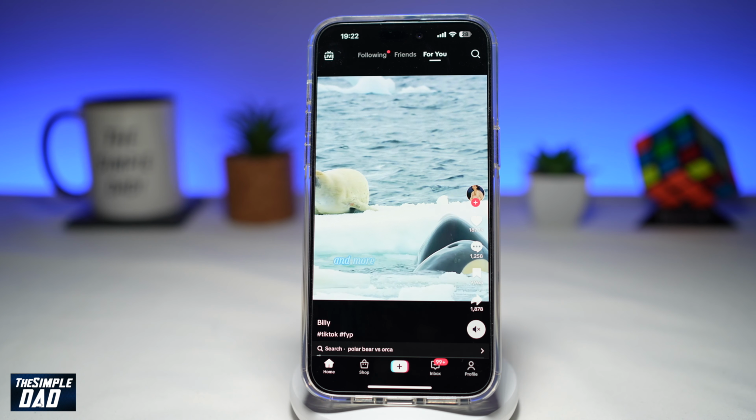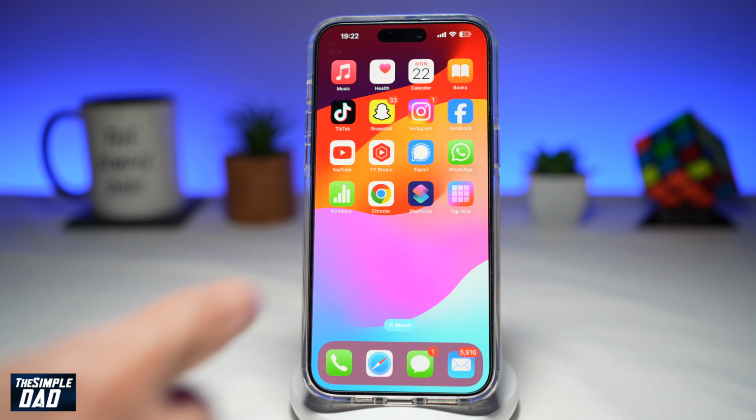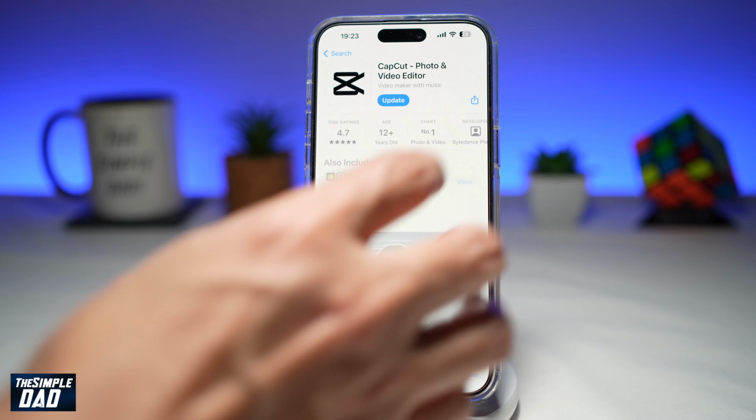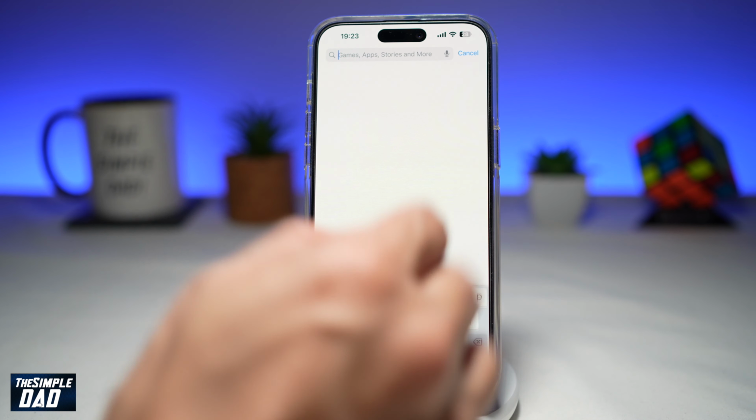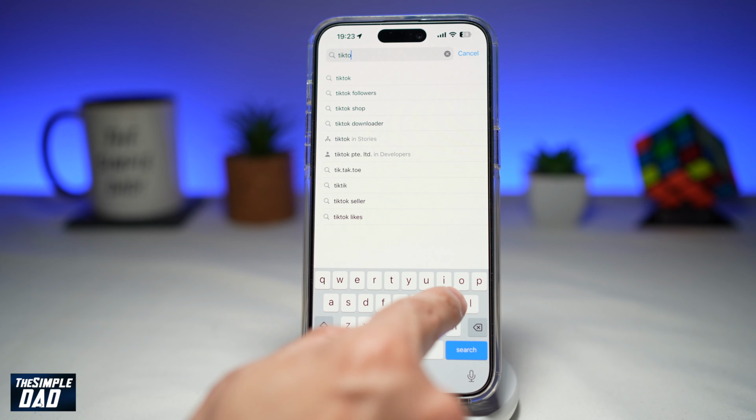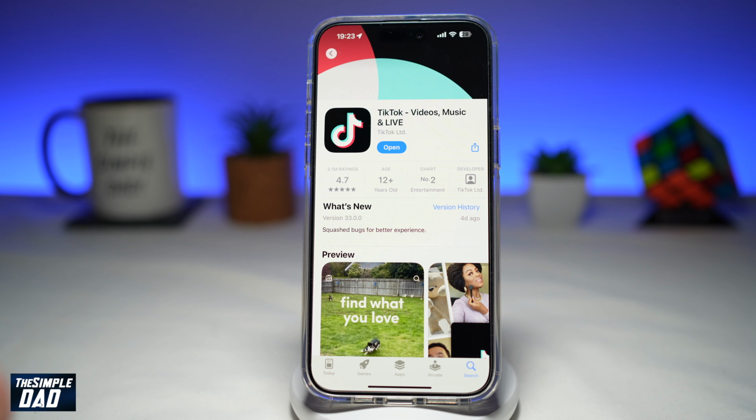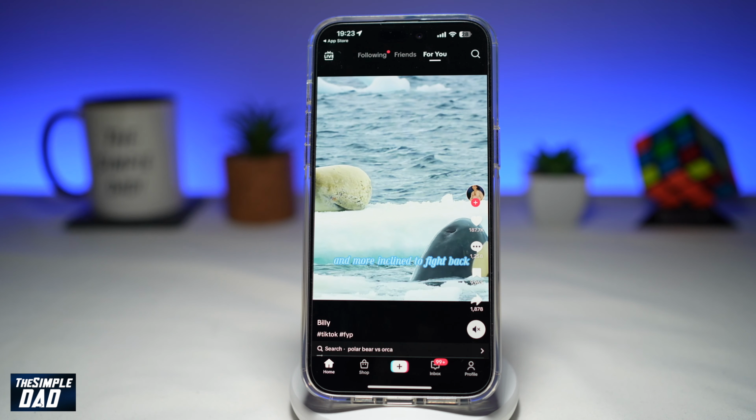So before you begin, you want to first go to your App Store or your Google Play Store, search for TikTok and make sure it's been updated to the latest version. Now once that's updated, go ahead and open the app.